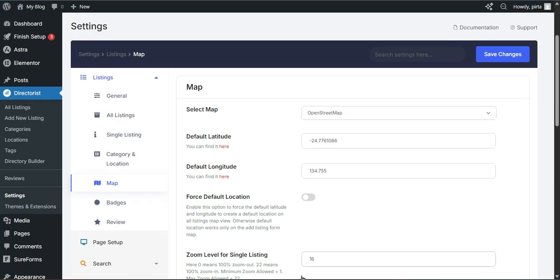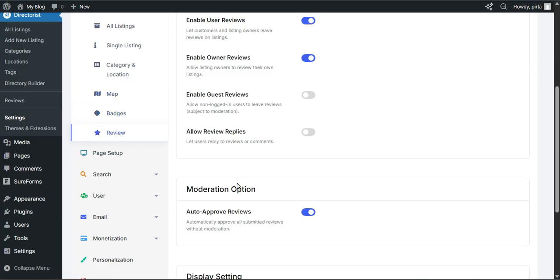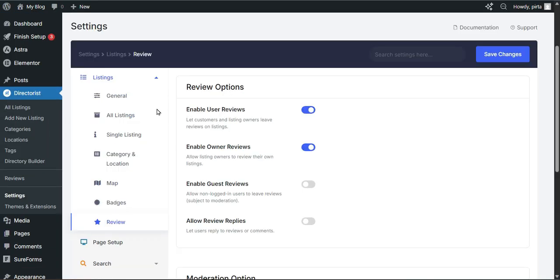Okay, so now, after the map we have the option badge and review. All the options we will review. If you want to enable user review, you have to enable or disable this option. For example, you want to enable guest review. If you have a guest listing, you can enable guest reviews and save changes.